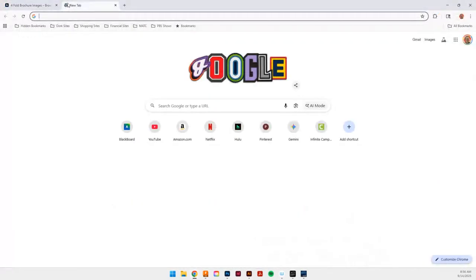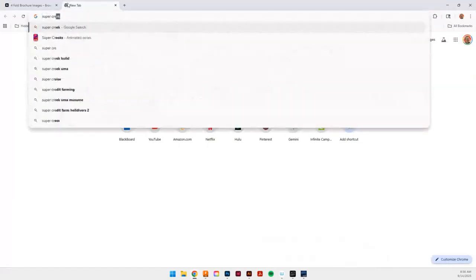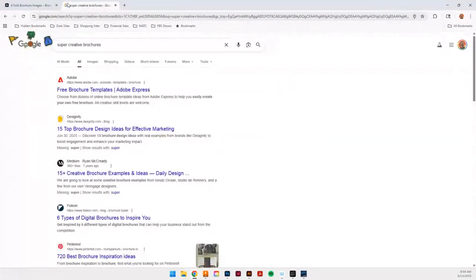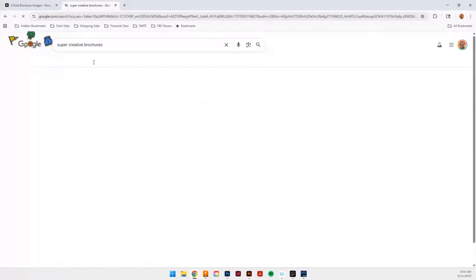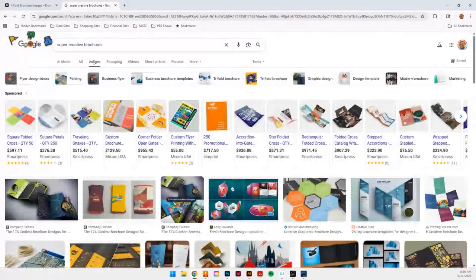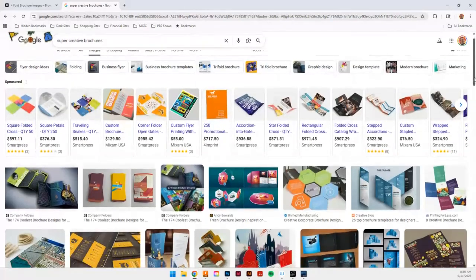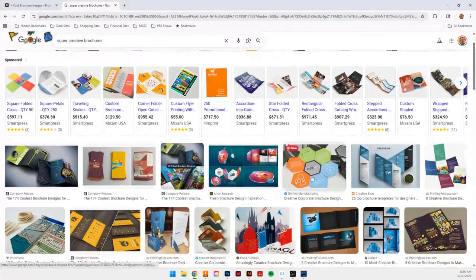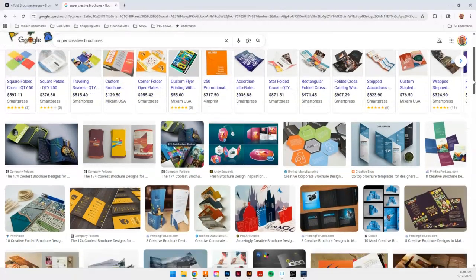I'm just going to type in super creative brochures, images. There we go. We got the octagon, hexagon. Oh, this one, they got it to work, all because of how they set it off. I see that. That worked out great.